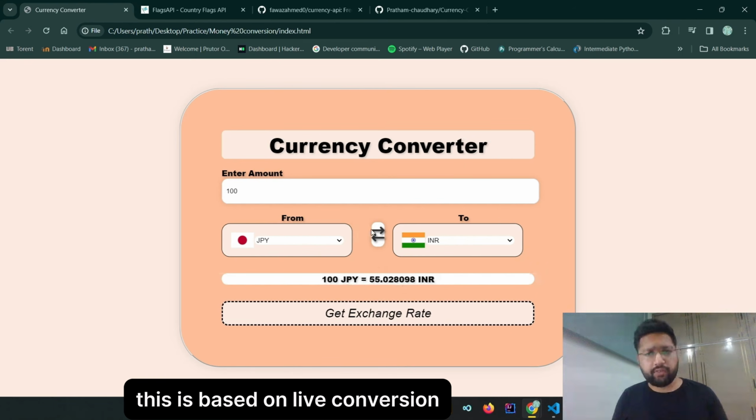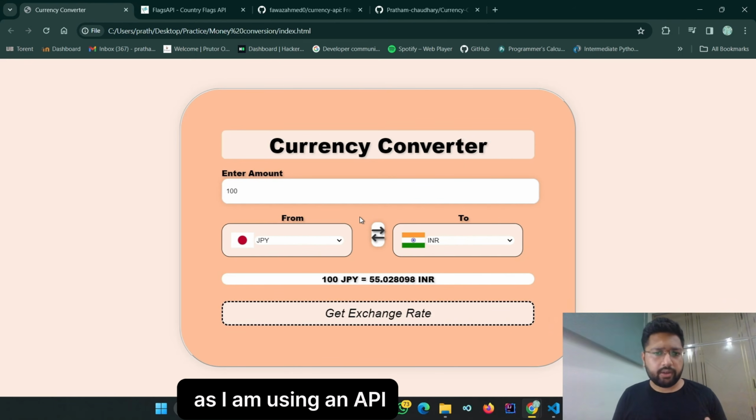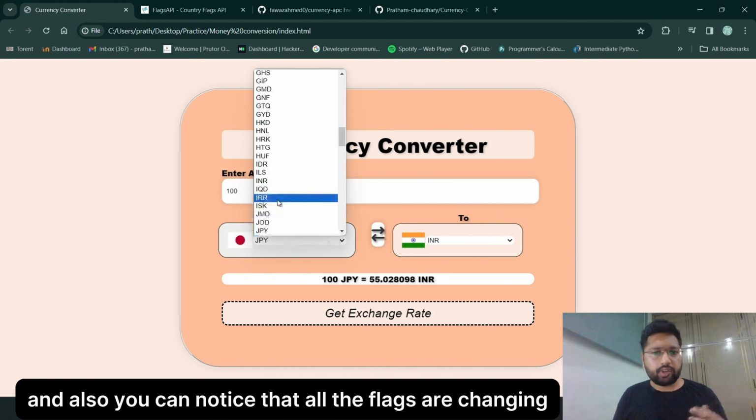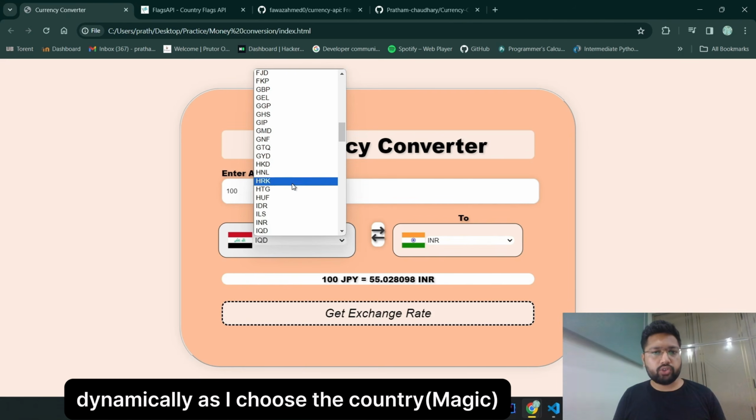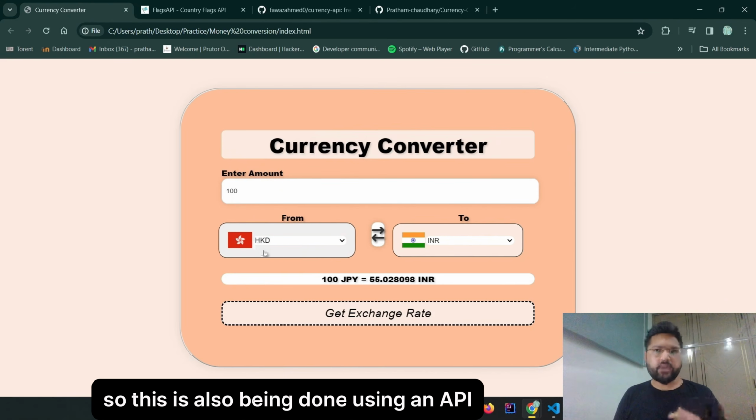This is based on live conversion as I am using an API. And also you can notice that all the flags are changing dynamically as I choose the country. So this is also being done using an API.